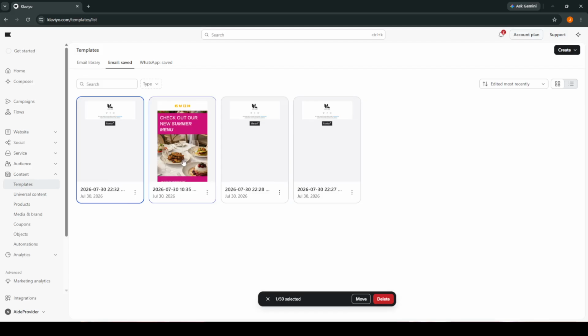Next, click Content, then click Templates in the left sidebar. This takes you to the place where you can create new templates or edit existing ones. Depending on what you have already built, you may be working from a fresh template or updating one that already exists. Either way, this is the correct area to control the overall layout.